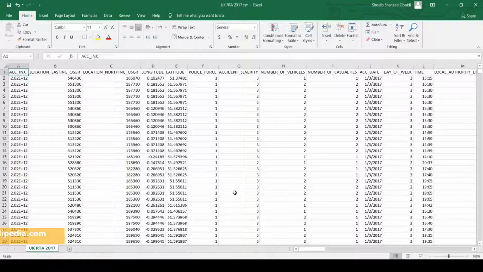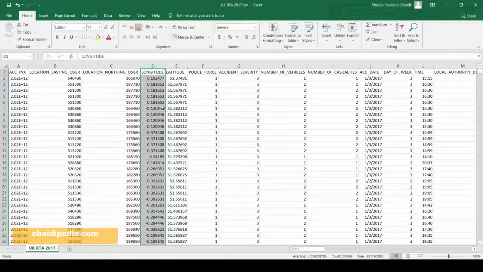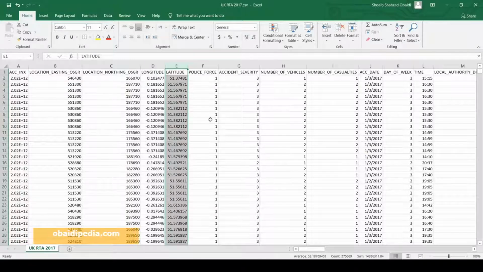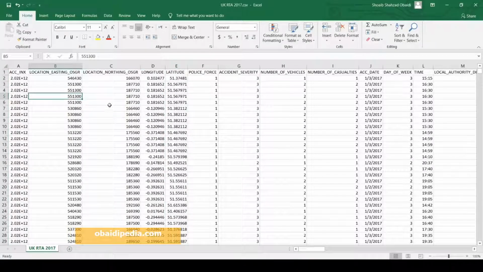Here we have a huge geospatial data. When we talk about geospatial data, it means our data has longitude and latitude values. So as you see, these are the longitude values and these are the latitude values, the exact location of the accidents in this data. This is data about the total accidents that occurred during 2017 in the UK. So it is a huge data.